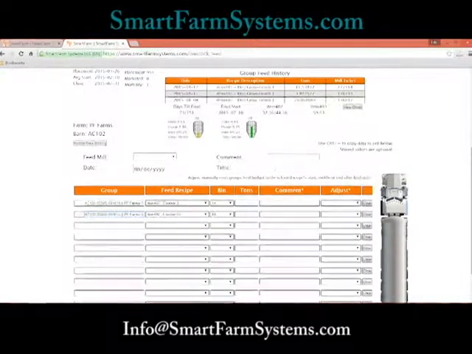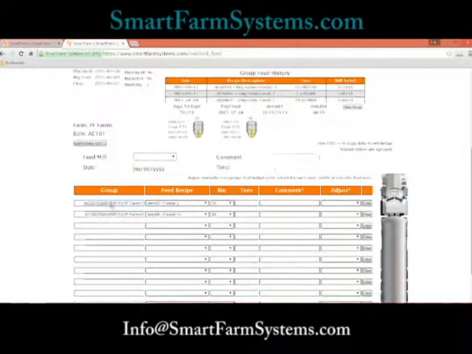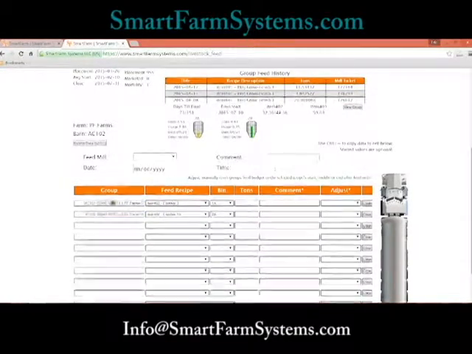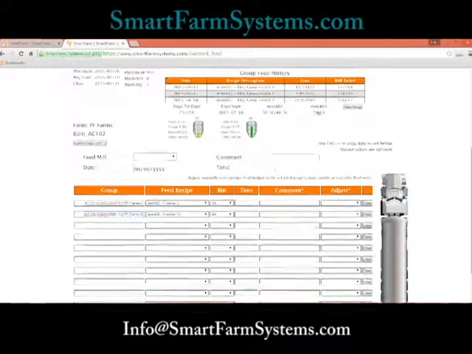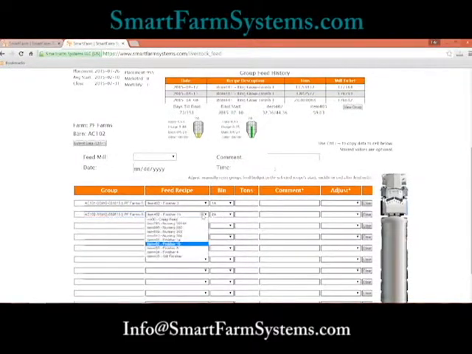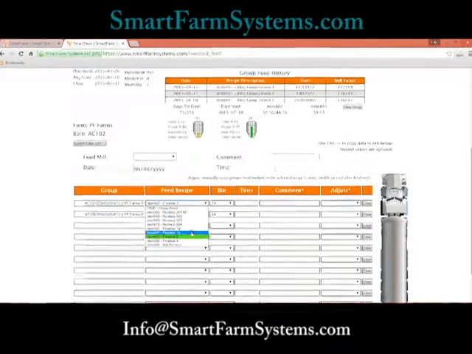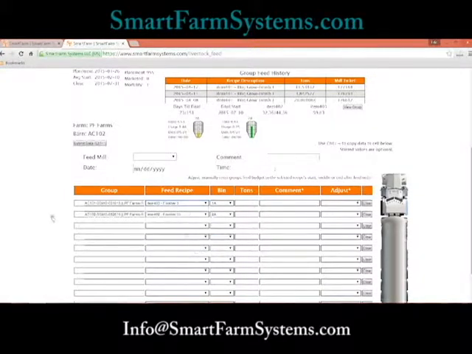So if I pull up another group, you'll see the feed bin information has changed. So if I click between the two, and also you'll see some recommendations for what I should be feeding this group next based on the budget that it's currently on. The system recommends that I feed it finisher 1B. This group is a little farther ahead and it's recommending finisher 3.